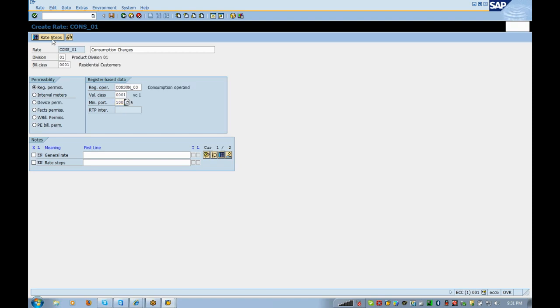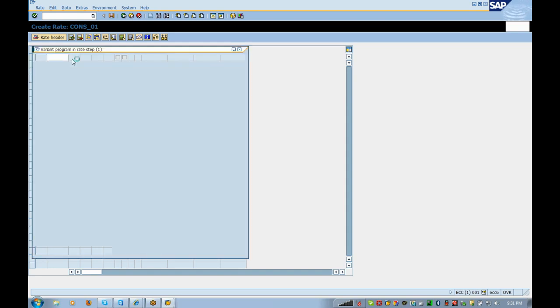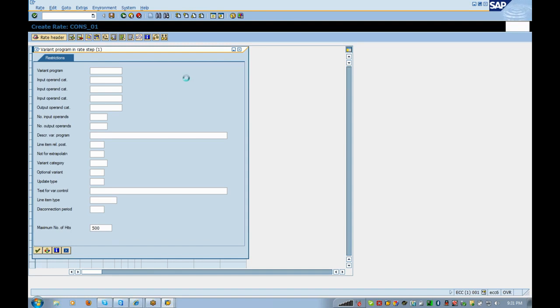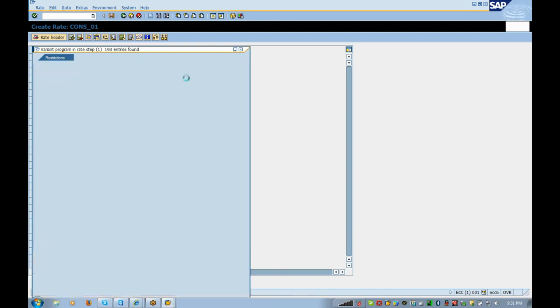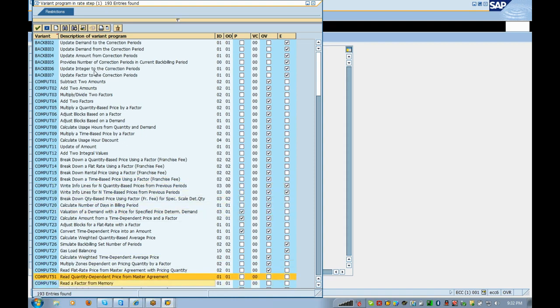Then go to the rate steps level. As we discussed, SAP has provided a few standard variant programs. Based on our scenario, we need to select the proper variant. For example, for DPC or some other cases, we select back billing, and for algorithmic logic we use compute variant programs. If you want to add two factors or two amounts, different compute variant programs are available, so we need to check and choose the proper variant program.